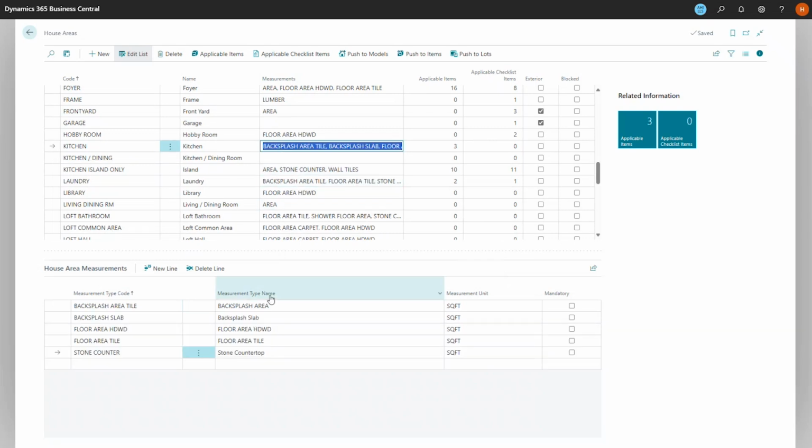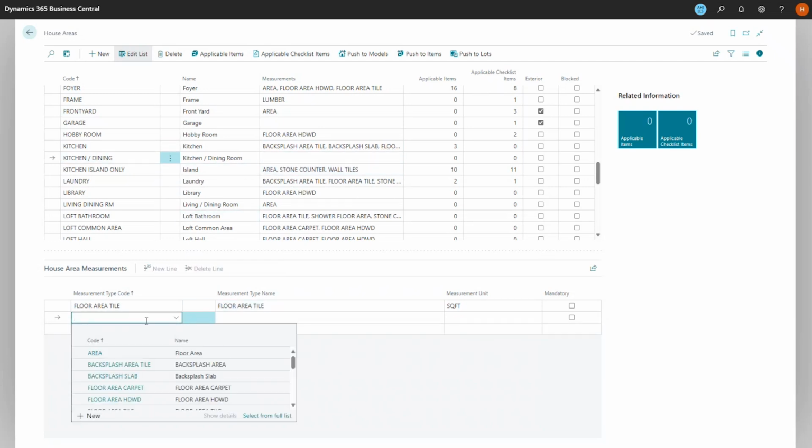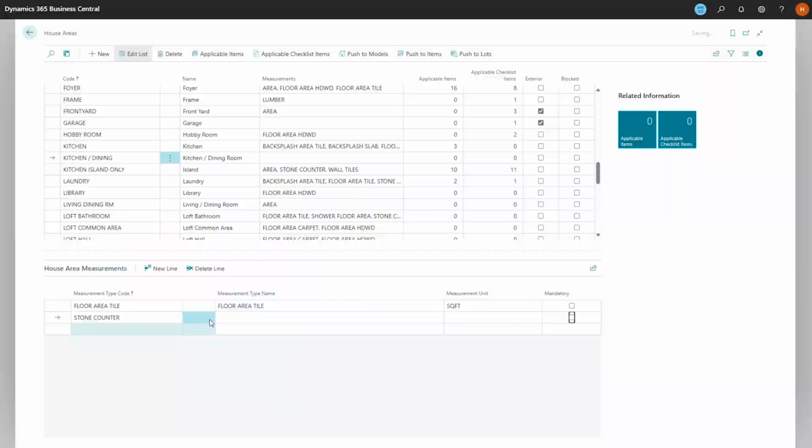And let's go and see what else we have. I think that I would do a stone counter as well while I'm at it. And then I will go down into here and add my stone counter. And it asks the same question, would I like to add it? Yes, I would. You'll see it hasn't filled in this field here, so I'll just press the F5 button to have that in there. So I'm done. I've added my kitchen dining area.